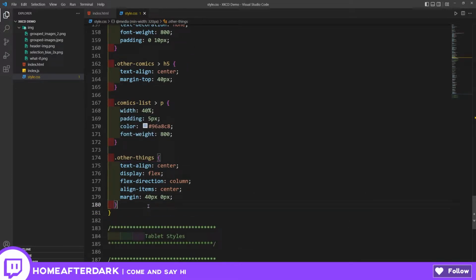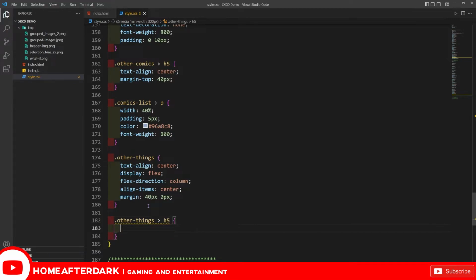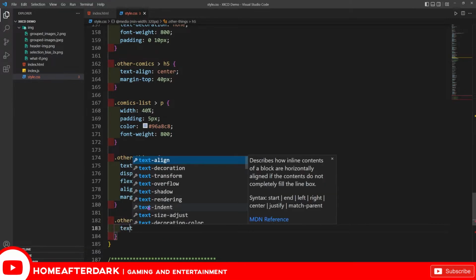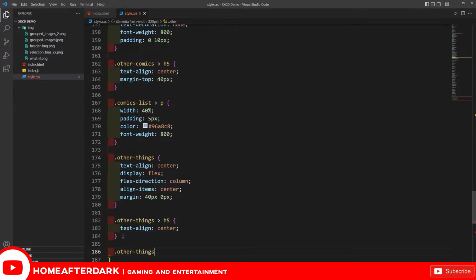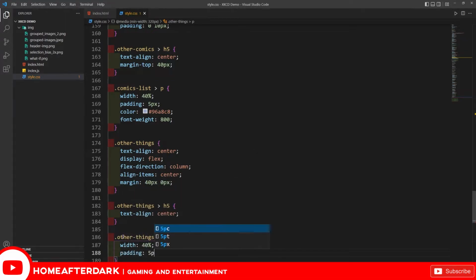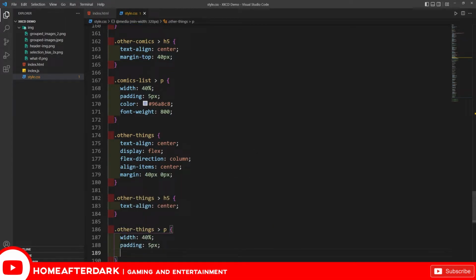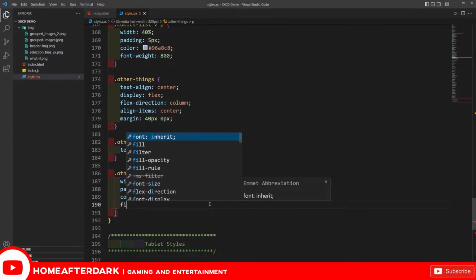So that's in general what I want to do with it, but there's specific things on the inside, like the other things. And then the H5 on the inside. We want to text align the center. And then for the paragraph text itself, I'm going to take that. I'm going to give it a padding of 5 pixels all the way around. I'm going to copy paste this again, the color. And we're going to give it a font weight of 800.